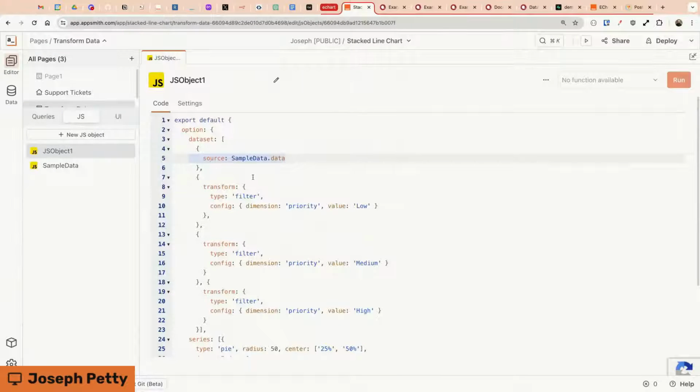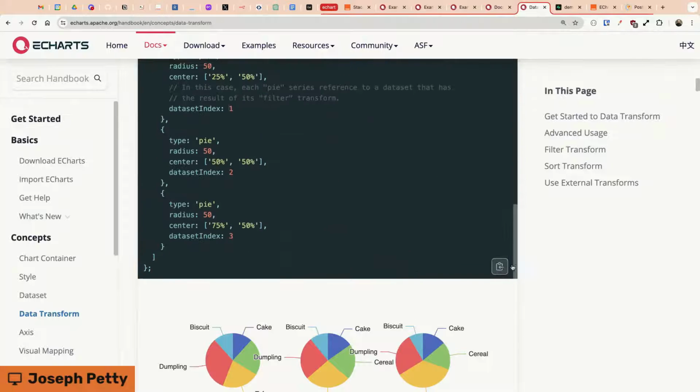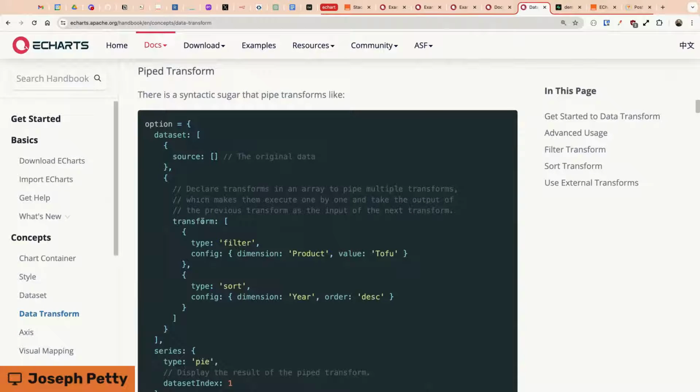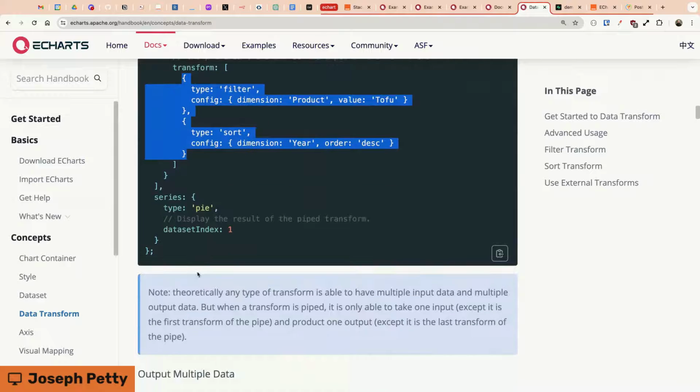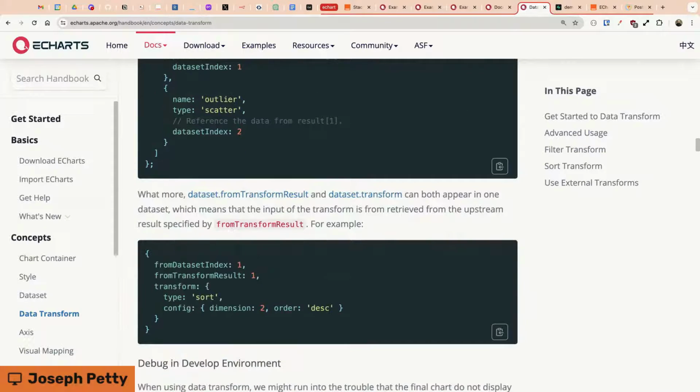However, you can chain these together and reference the output of one transform to the input of the next if you want. All this stuff is in their docs. I'm not going to go too far into that. Just wanted to point out that you can chain those together. So let's see. Here's an array. Instead of it being transform and then object type is filter, it's transform and then an array with multiple objects. So inside of a transform can be a single object or an array of objects with the exact same structure. And this will chain those filters together. And then it's a single data set that's had multiple transformations done on it. I think that's just about everything I wanted to cover.